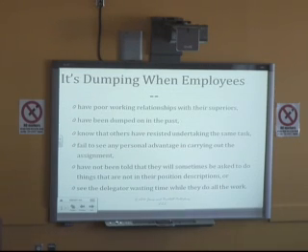So, they're saying that dumping occurs, or it's seen as dumping, when employees have poor working relationships with their managers and supervisors. Agree or disagree? Possibly, right? Maybe they've been dumped on in the past, and you didn't say anything, so they thought it was okay to dump on you again, right?